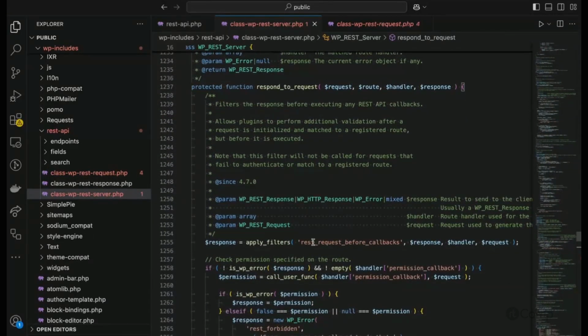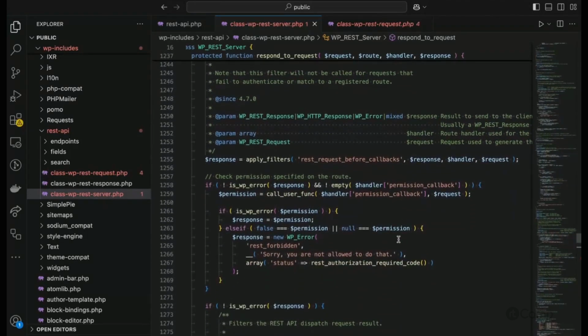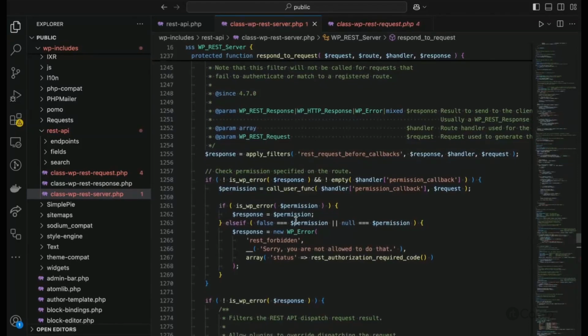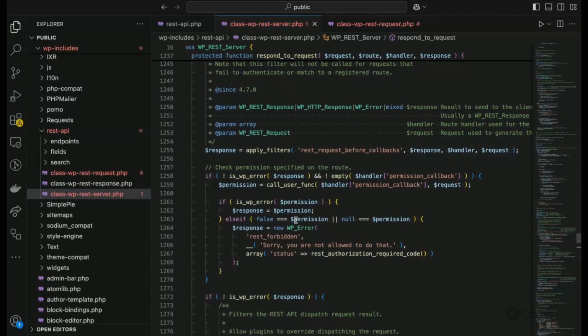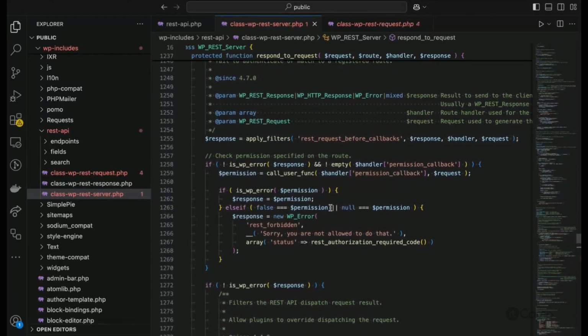If you want to filter the response before executing any REST API callbacks, you can do it here. If the filtered response is not an instance of the WP error class and is not empty, then the method will proceed. If the permission callback is provided, it will be called to check whether the required permissions are in place. The method then returns the filtered response if permissions are valid. If no permissions are defined or valid, the request will go through the default callback function.